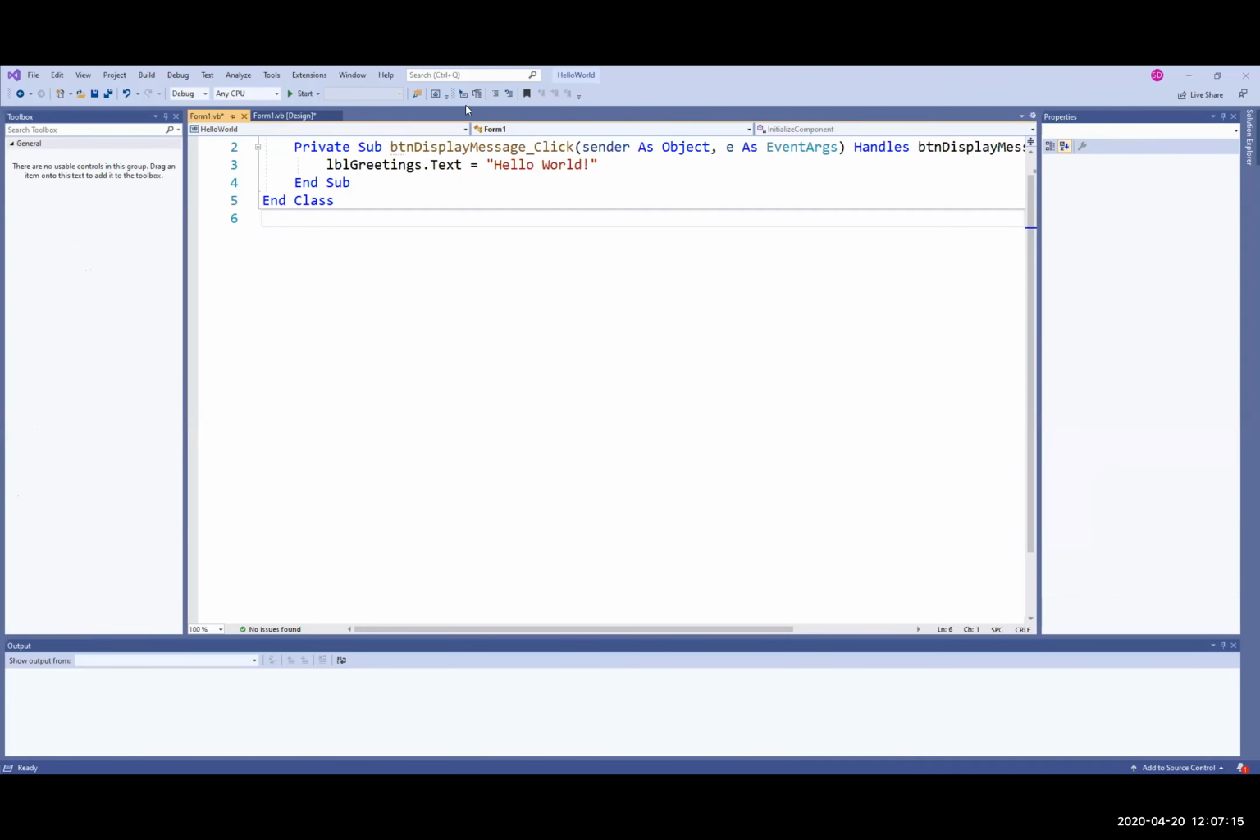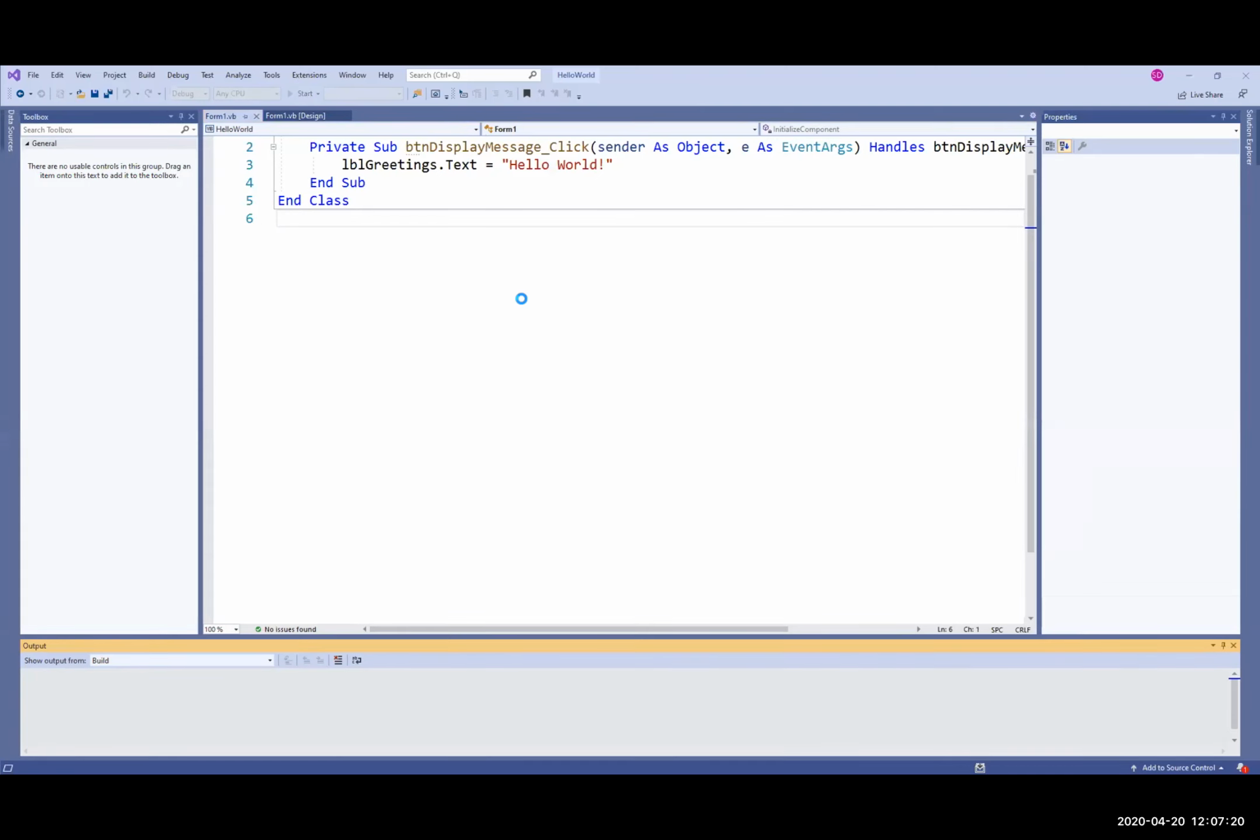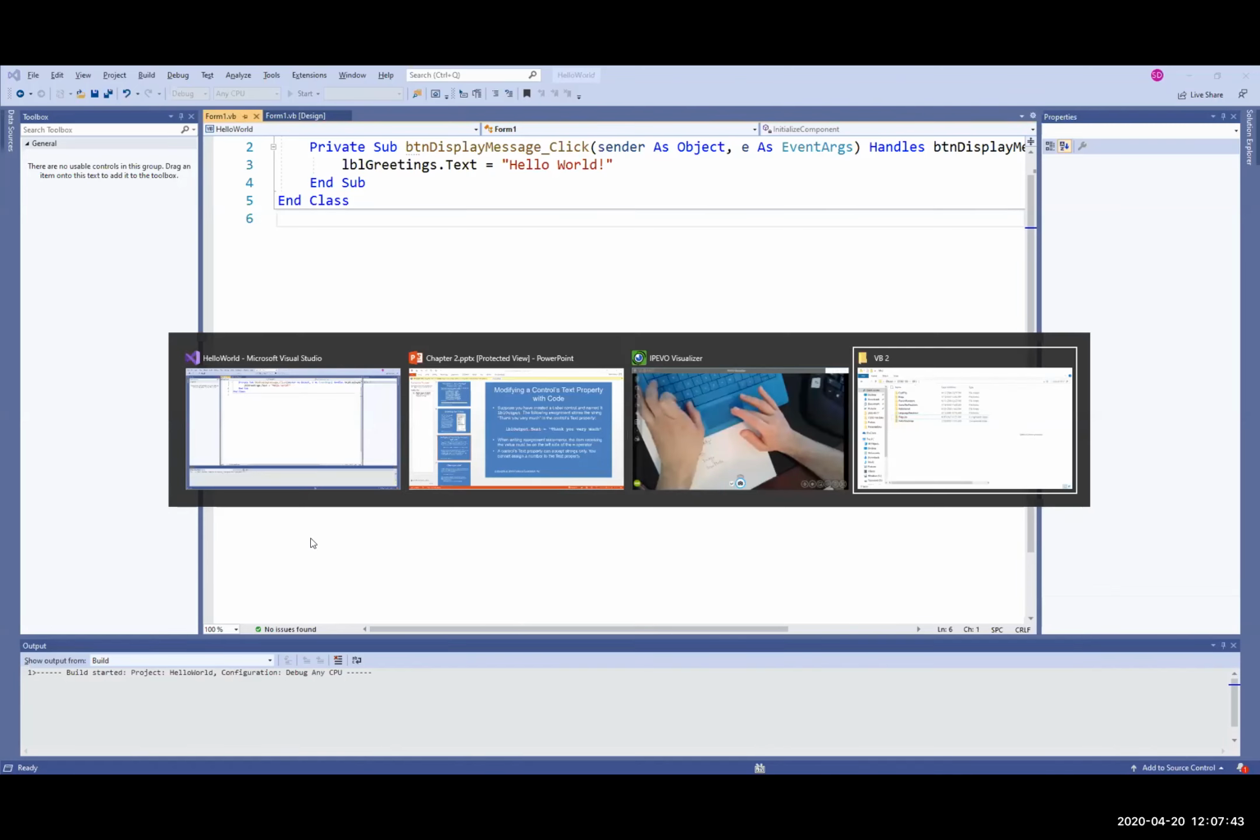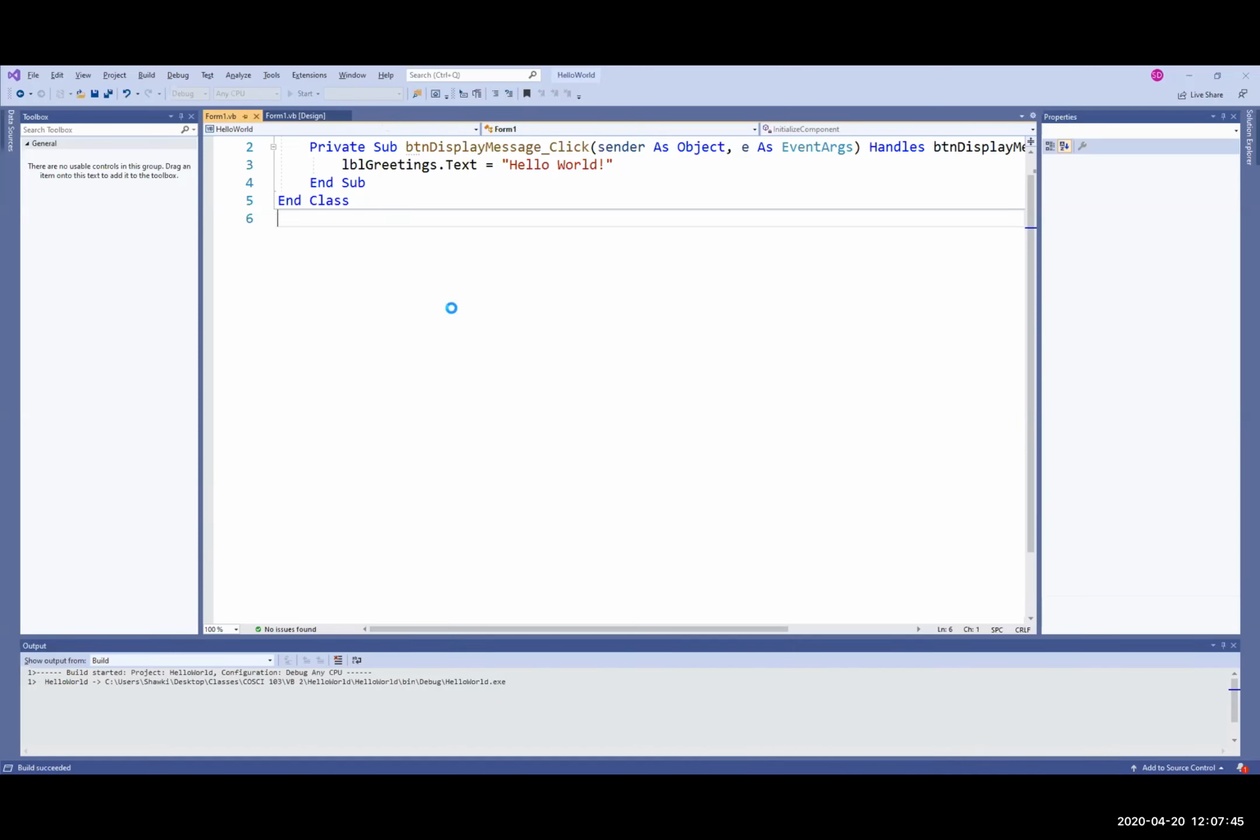I'm going to run it. When I click on the button, basically the say hello button, it's going to change the text property of the lblGreeting label to say hello world, instead of saying click any place to continue. Okay, what's happening? It's still taking time. It should be here any second now.